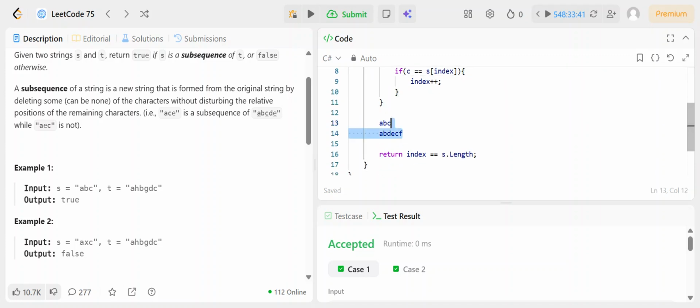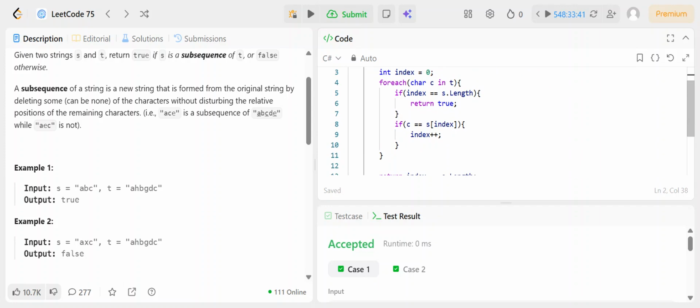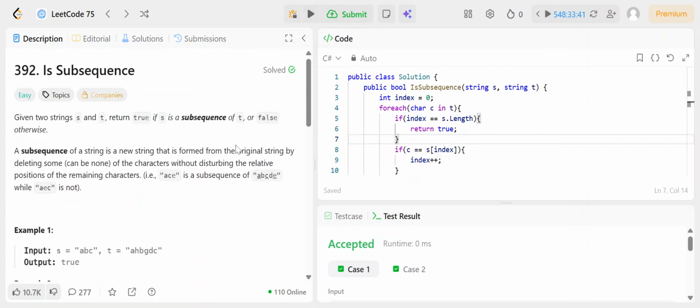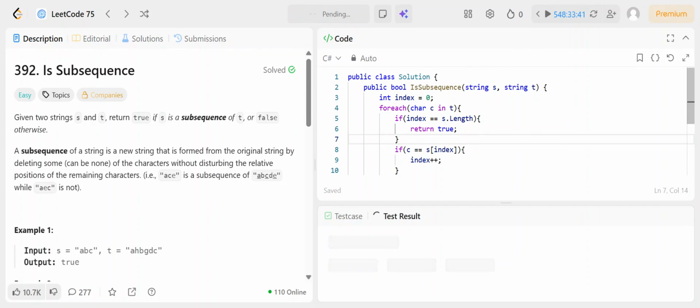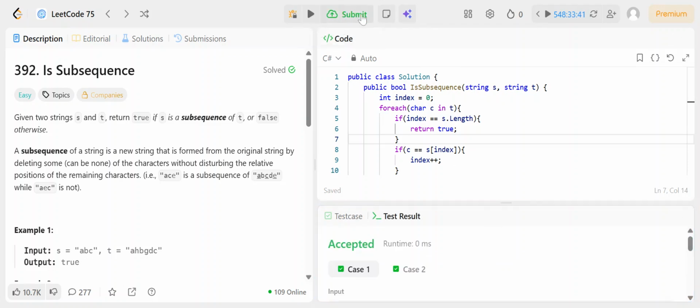For this kind of condition where index will exceed the length of the small string s, we added this if condition. That's it. It's a very simple and easy solution. I'm giving it a try. Yes, it succeeded. I'm submitting it.